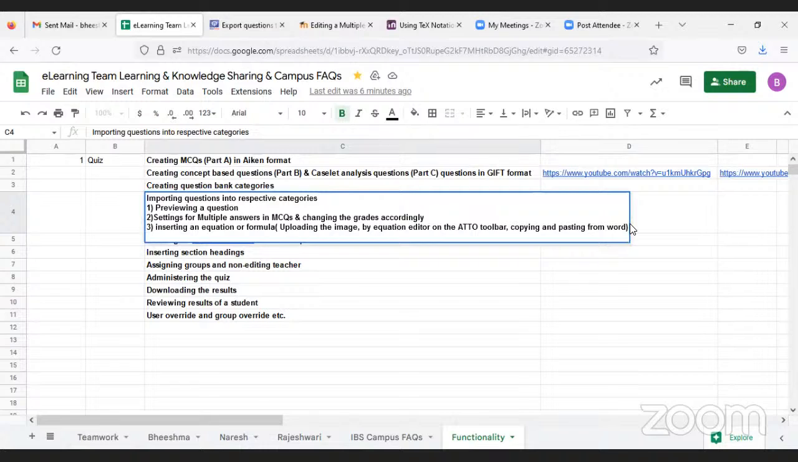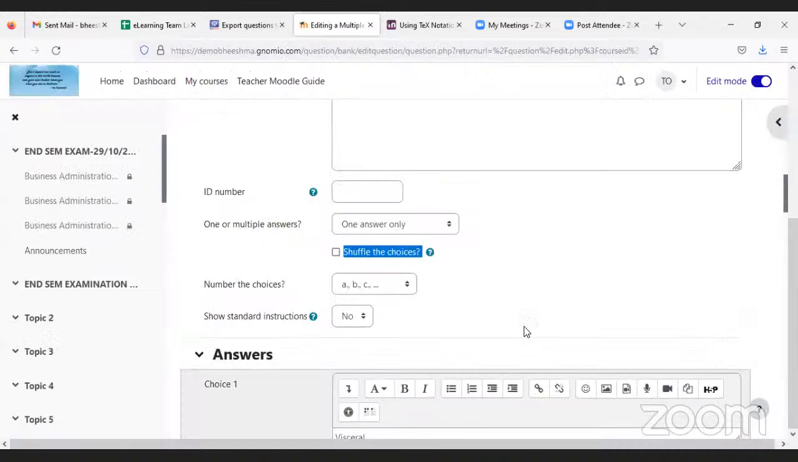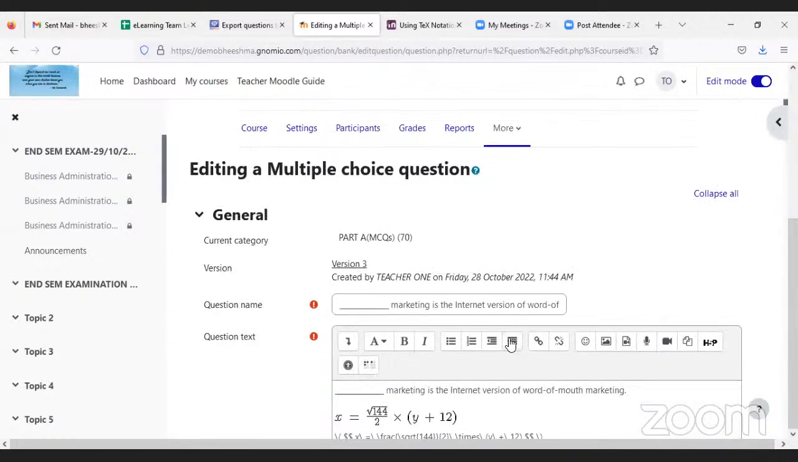Yes, because we have automated creating the questions through importing in the GIFT format. Once you import, for some questions, say for example 10% of questions, may require inserting equations, may require 2 correct answers and changing the grade, and may require removing that shuffling option and all. Okay, ma'am. Okay, I think I'm done with the questions after importing. Okay, now you can import part B questions.